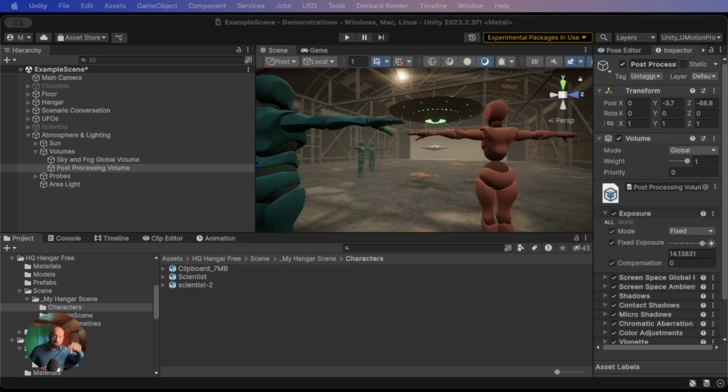That's the workflow today. So we're going to set up an existing character to accept animations in Unity, and then we're going to animate them via timeline. Yes, that's what we will do. So without further ado, let's dive in.